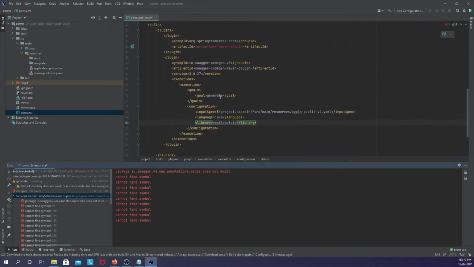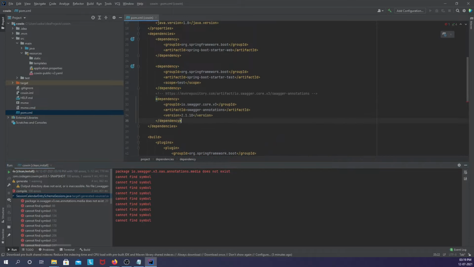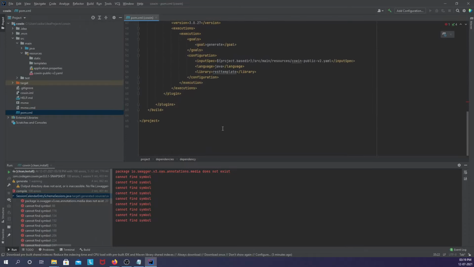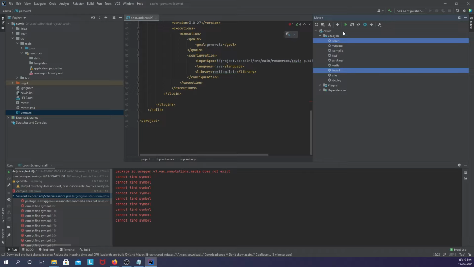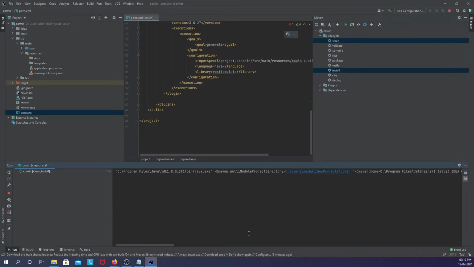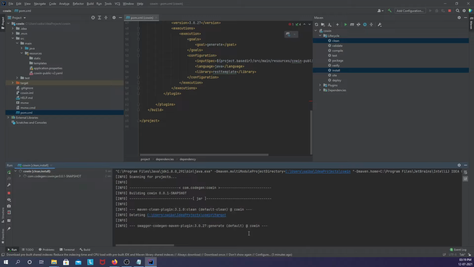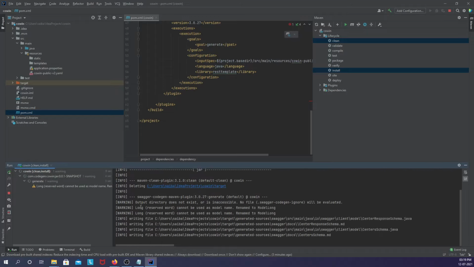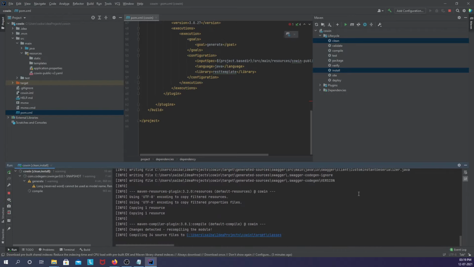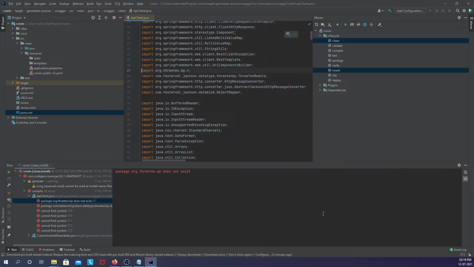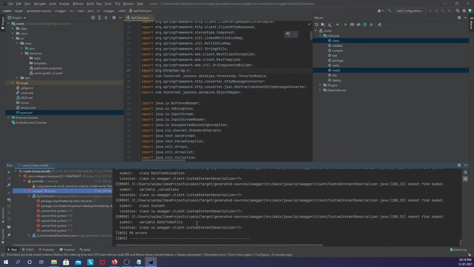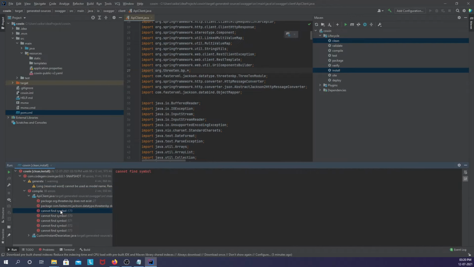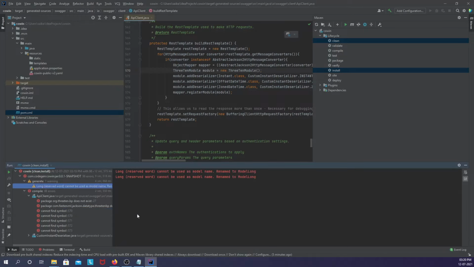That is the Swagger annotations, Swagger core v3. We need to add this dependency as well. Okay, I added it. Let me do clean install one more time. You can see Swagger is generating these classes automatically, which you can see from the logs as well. There is some compilation error, which is cannot find symbol.